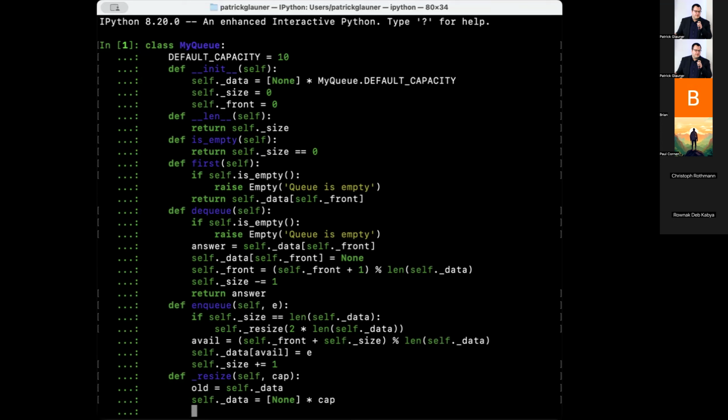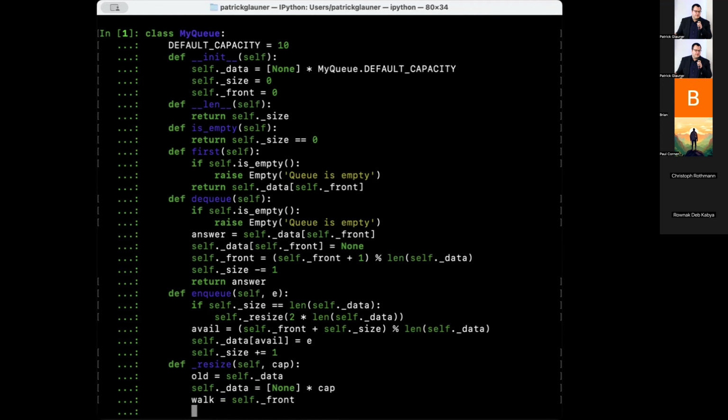And then what I need to do is I need to copy all the elements from the old one to the new one. And for this, I create a helper variable that I call walk. And it's just where the front starts, so the leftmost element in the circular array. And then I go through all the indexes from 0 up to the size.